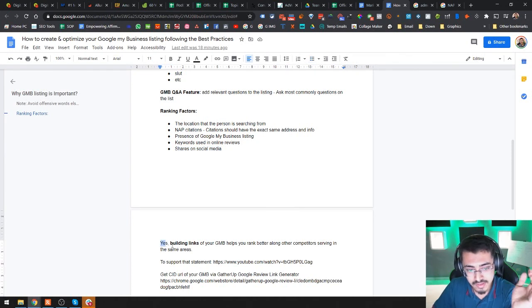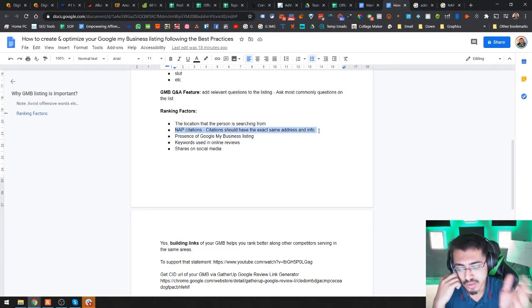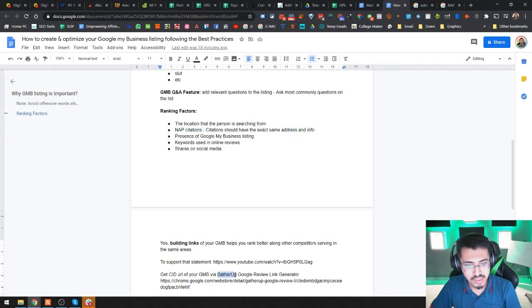Also, building links to your GMB helps you rank better against other competitors serving in the same area. And let me explain this as well. Basically, this is the same part that I just explained up there. You can create backlinks to your GMB listing, and to get the backlinks, you can try to use this extension called Gather Up.